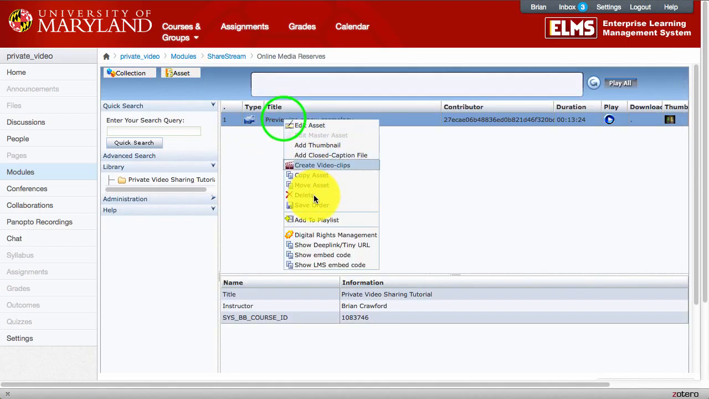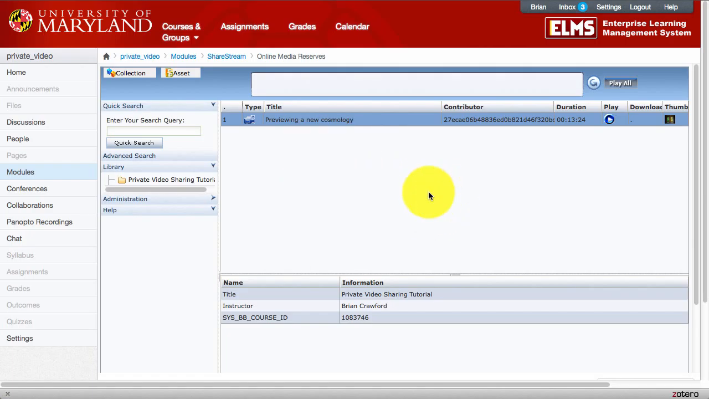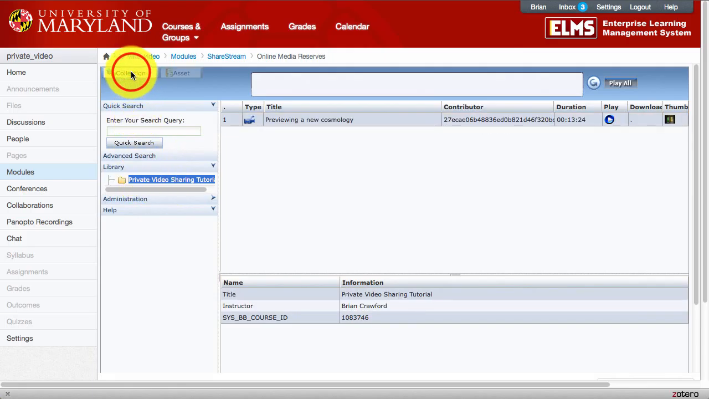You can, of course, delete a video. You can move the video, copy it. All sorts of really cool features like that. You can also add a video by selecting the course folder, clicking on collection, and clicking add asset. And that's really all there is to it.